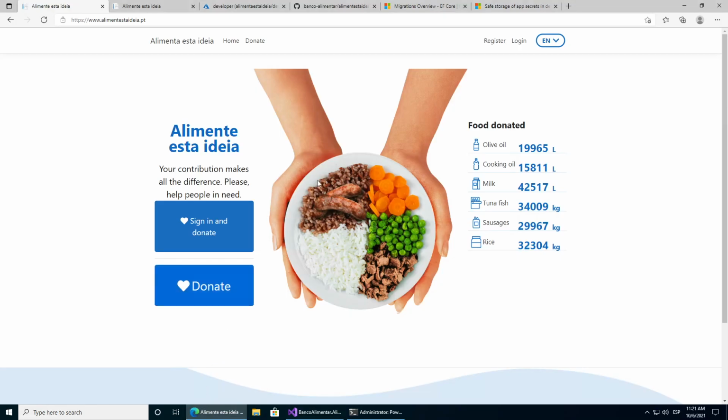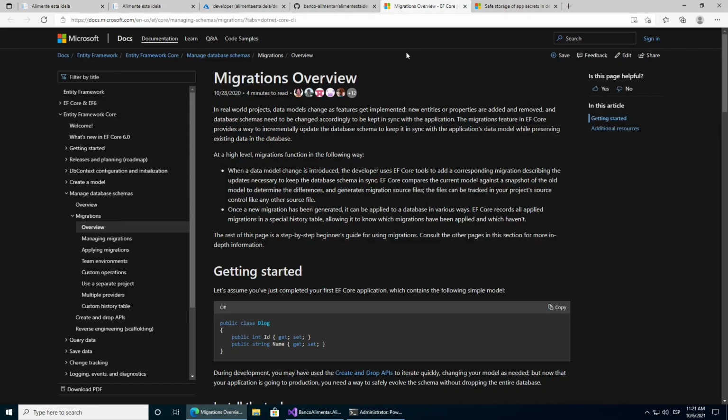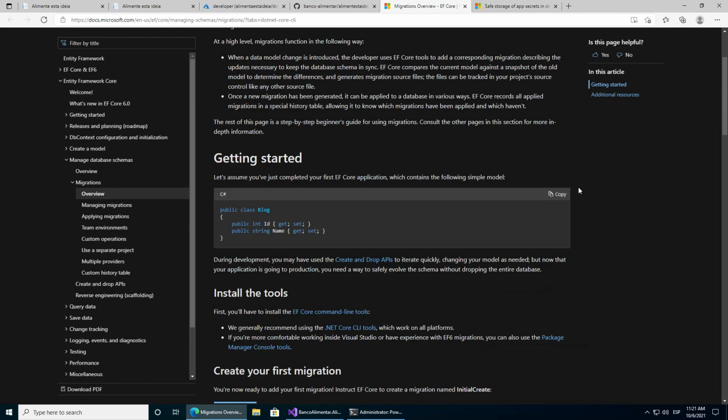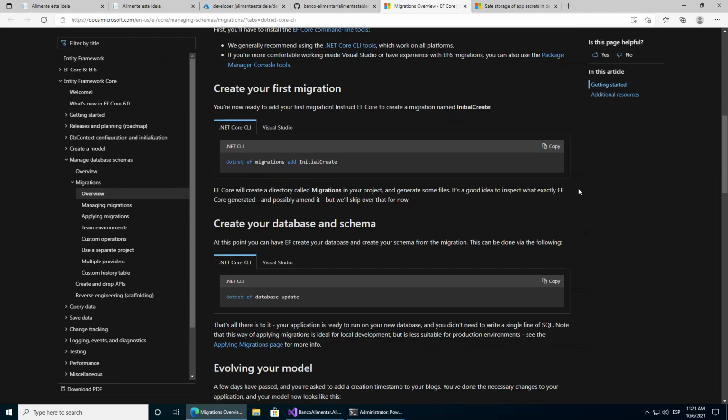We have documentation, and actually, because we're using Entity Framework Core, there is this migration overview that gives you an overview of the migration tool and how you can create the schema from scratch. You can use the .NET Core CLI and type dotnet ef database update. You can do that through Visual Studio.